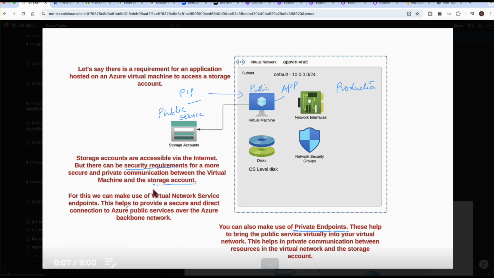So there are two methods we can use. Either we can use a virtual network service endpoint, which will help you to access your public service via your virtual network, or you can use a private endpoint. This will help to bring the public service virtually into your virtual network. This helps in private communication between resources in the virtual network and the storage account.